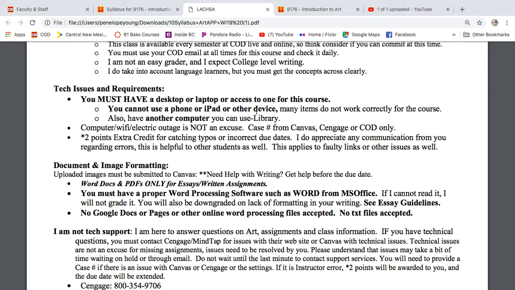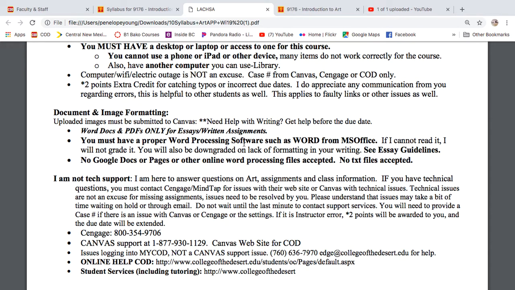So again, don't use your iPhone or device. I always have students say, well, I did it on my phone and it's not lining up right, and you're going to get things wrong on the multiple choice and so on. It's going to be a problem.